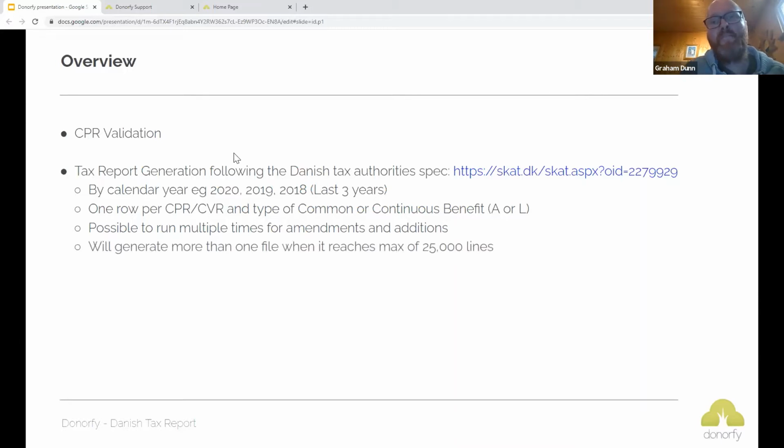If you've got a really big database and your file reaches a maximum of 25,000 lines, then we will produce 2 files, as is the recommendation. And we now run a separate file for CPR numbers and CVR numbers. So basically a CPR number would be on an individual's record, and a CVR number would be on an organization or company's record. So you're going to get a file for each.